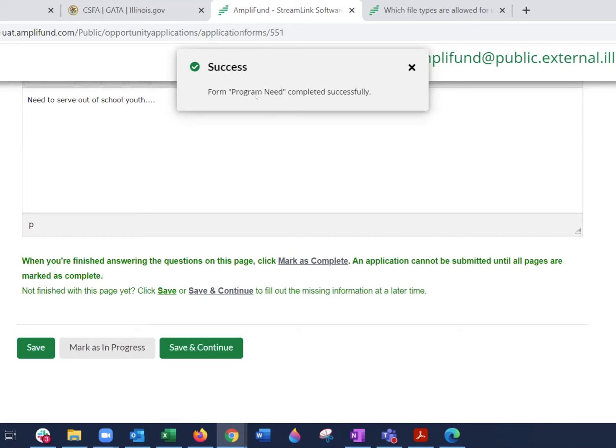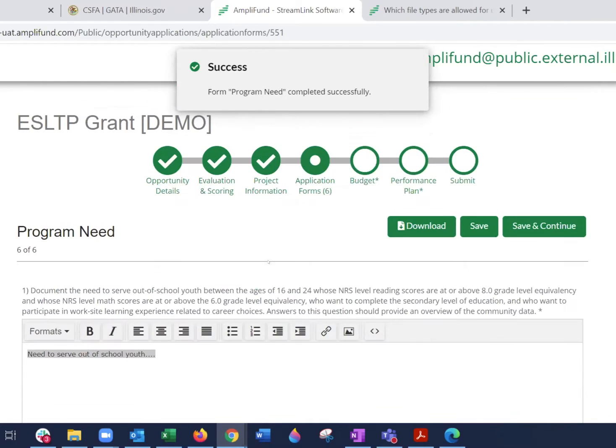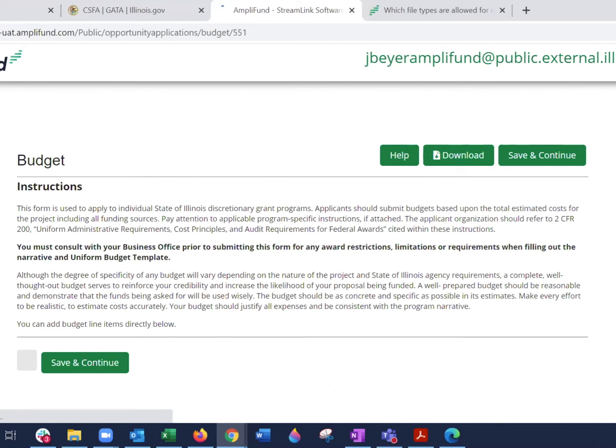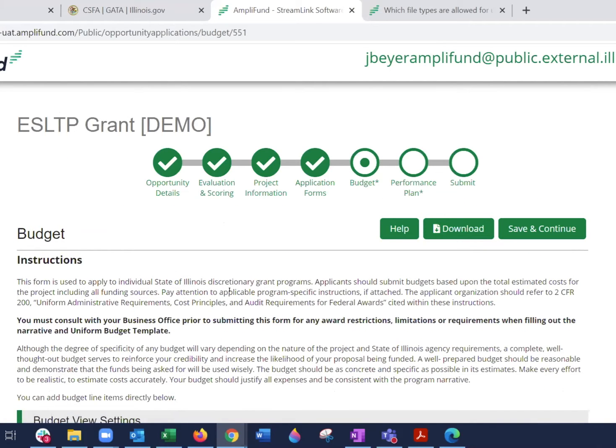I get that success message since all of the required fields were filled out. And now what I can do, if I hit save and continue, it's going to jump me into the budget. I also noticed that my application forms section on the status bar has that nice check mark that we're looking for.